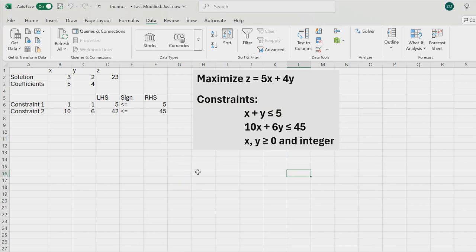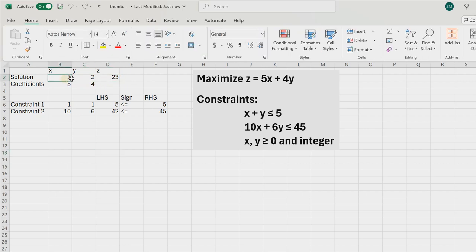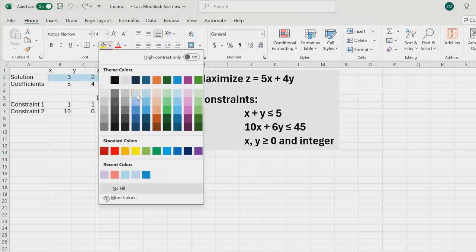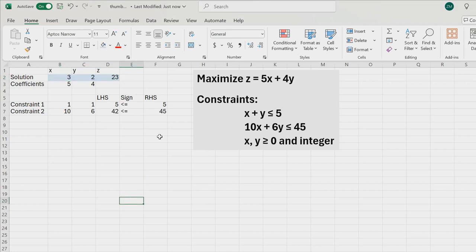We can see that the optimal solution to this problem is x is equal to 3 and y is equal to 2. Now, when x is 3 and y is 2, the value for z turns out to be 23. I'll go ahead and highlight this final solution right here just to make it obvious. So that is how you can solve an integer programming problem using the Excel Solver.